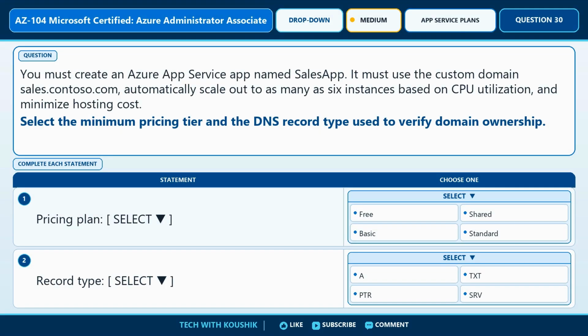Question number 30. This question moves us into app service plans. Consider this scenario. You must create an Azure App Service app named Sales App. It must use the custom domain sales.contoso.com, automatically scale out to as many as 6 instances based on CPU utilization, and minimize hosting cost. Select the minimum pricing tier and the DNS record type used to verify domain ownership. Select the value that correctly completes each statement.